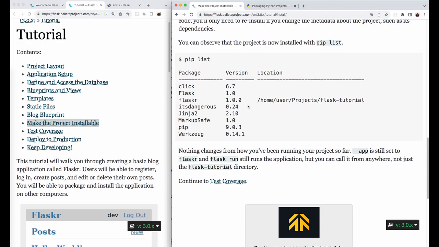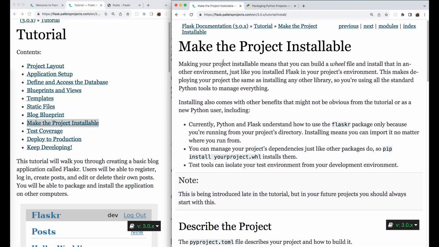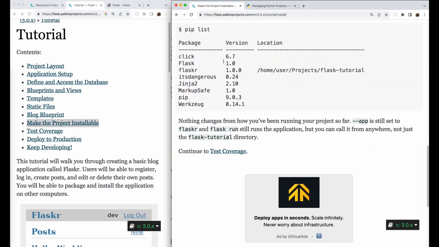So nothing changes from how you've been running your project so far. --app is still set to Flaskr, and flask run still runs the application. But you can call it from anywhere, not just the Flask tutorial directory. So that's the end of the Make the Project Installable chapter, and we can move on to the Test Coverage chapter.